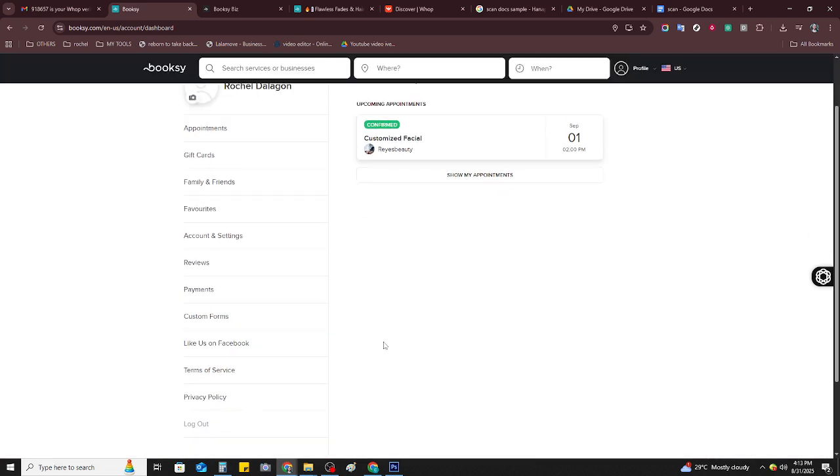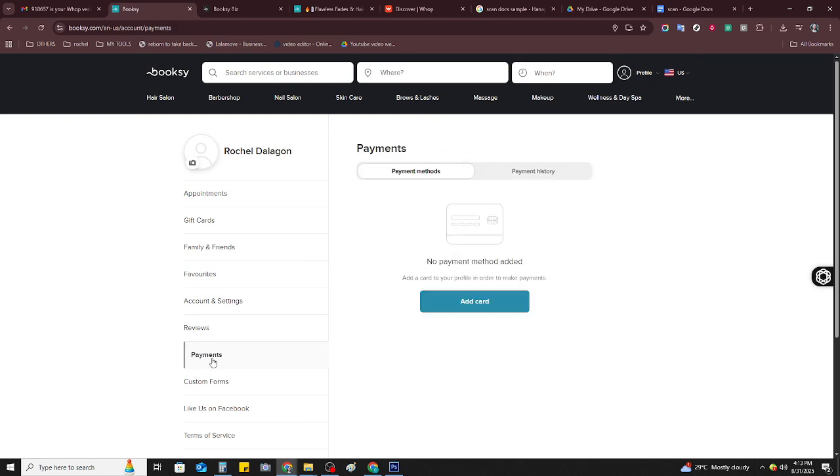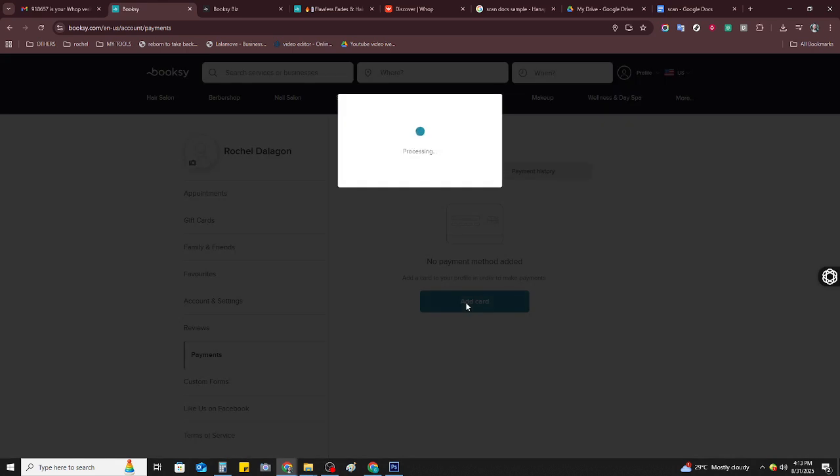This section is key in managing how you pay for services or deposits within the Booksy app, so it's worth getting familiar with. When you tap on payment methods, you'll see options to add a new payment method or manage the existing ones. Let's start with adding a new payment method.